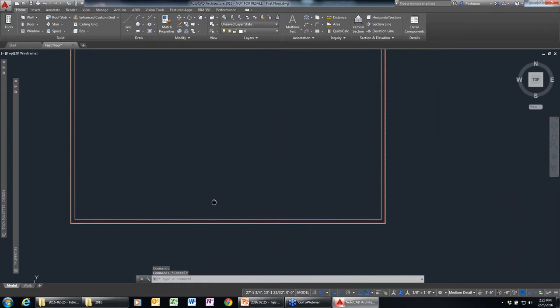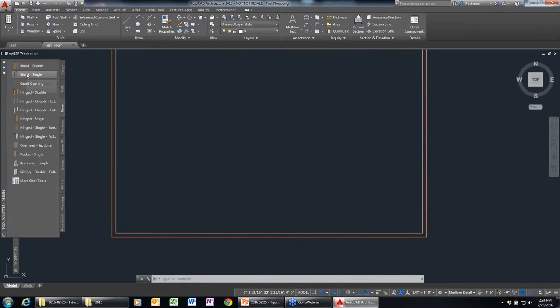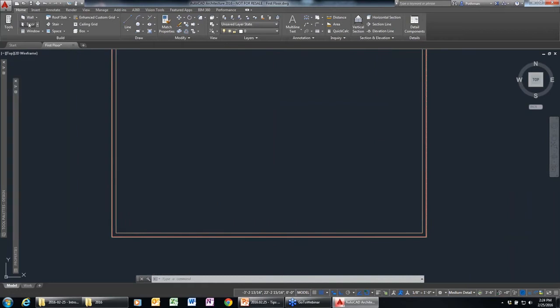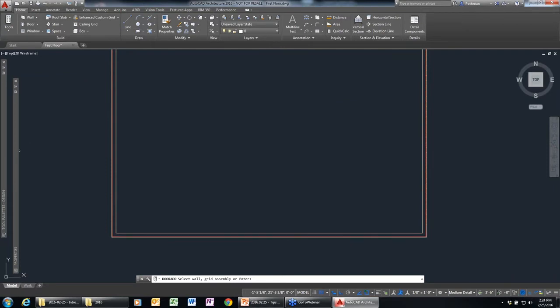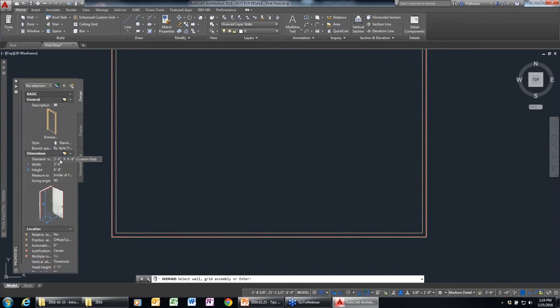I want to place a door in the wall, so I'm just going to select it from the ribbon here, and let's see, what do I have? Right now I'm set to just a standard door, so I can just place this. Actually, when I go to place a door, you're going to see that I can select the size of the door just by picking the little drop down here, and I can enter in whatever size I want.